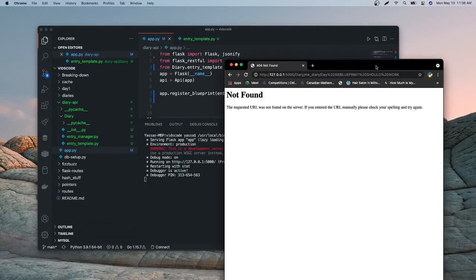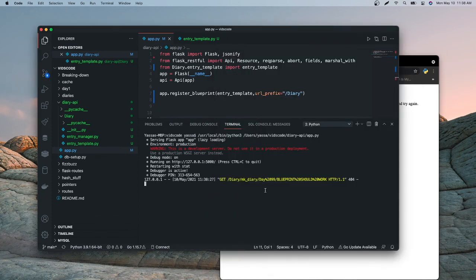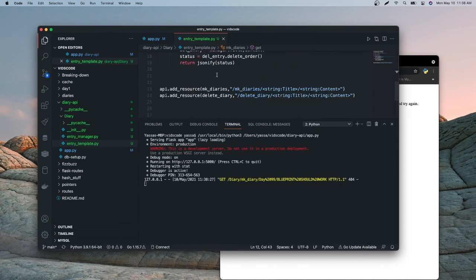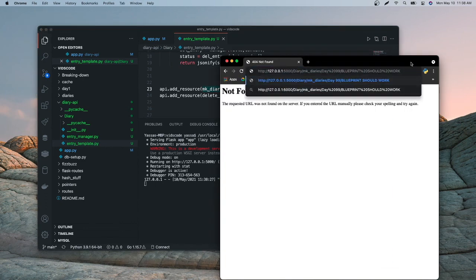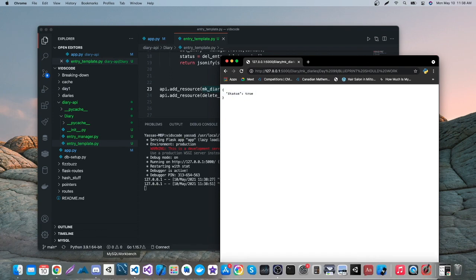And let's try this out again. Did it work? No. Diary, make diary. Oh, there was an error in the name of our endpoint. Make diaries. Now let's try this out. Status is true. Okay, so let's check this out on our MySQL Workbench.